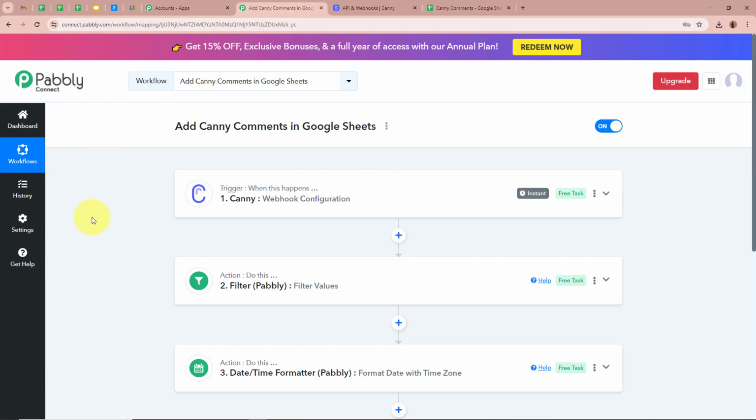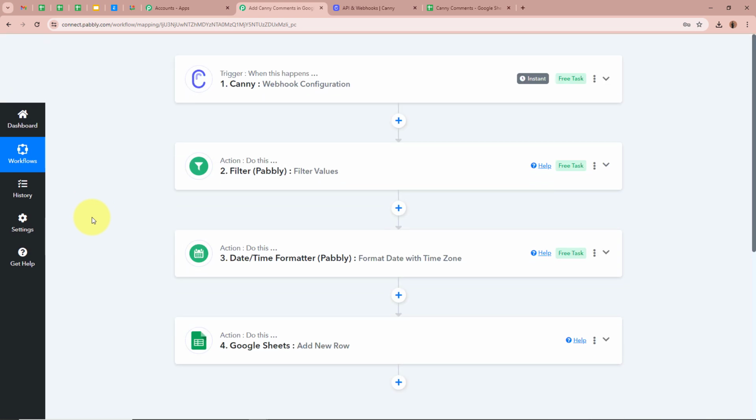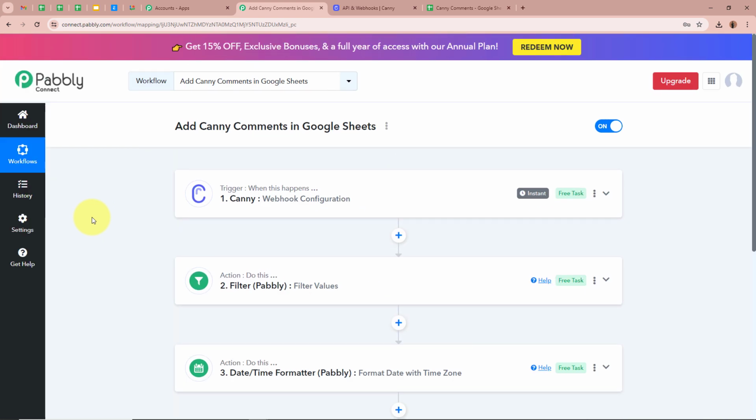So to sum up what we have done: I'm an owner of a business and I regularly post content on my Canny account, and my objective is that whenever a new comment is created on any of my content, automatically a record of that comment should be created in my Google Sheets. For that, I've created an automation between Canny and Google Sheets with the help of Pabbly Connect, and this is how we set up an automation between these two applications.